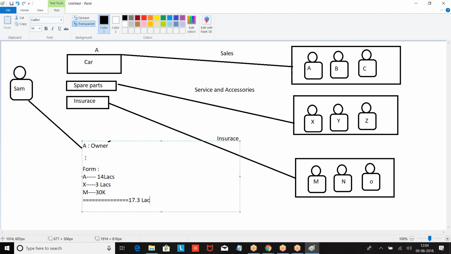When you are making a team sale, the 3 lakhs will go to X. Now A will have a target, M will have a target, X will have a target. In the company, every executive will have a target. A sales representative will have a target of 1 crore. An accessories person may have a target of 10 lakhs. An insurance person may have a target of 3 lakhs. Everybody will have their own target.